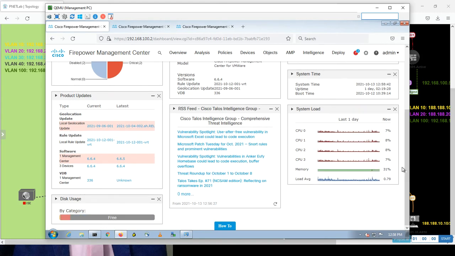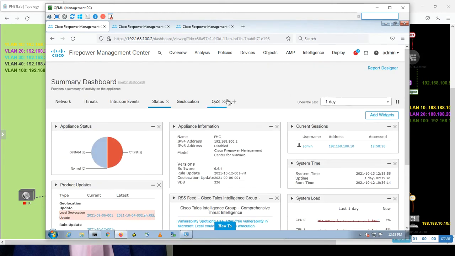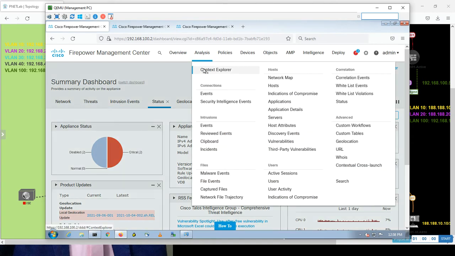You can imagine how the update is happening here. Okay, disk usage by category. This is the usage for one, and this is the free space of the local storage of the disk. Intrusion, I will make a video on intrusion, so leave it aside. Go to Analysis, Context Explorer.